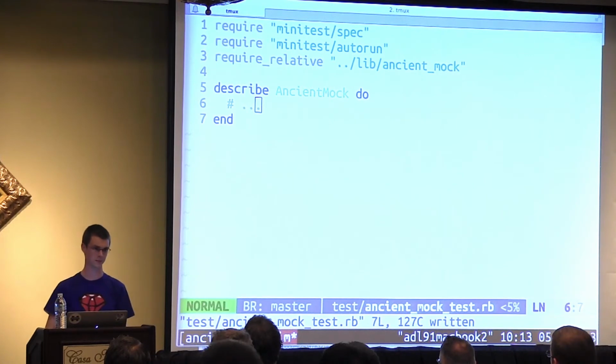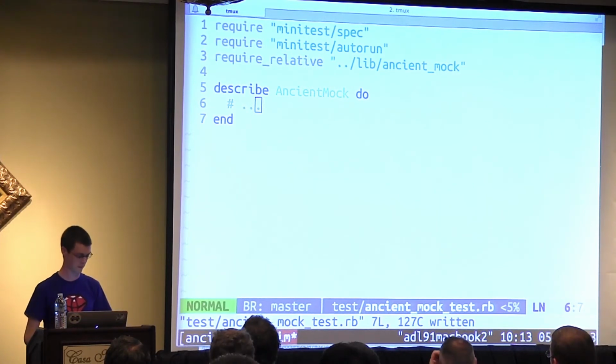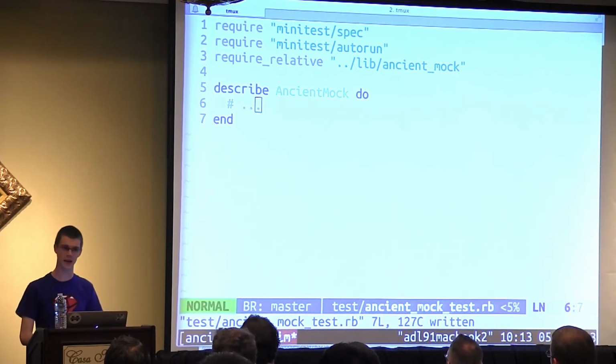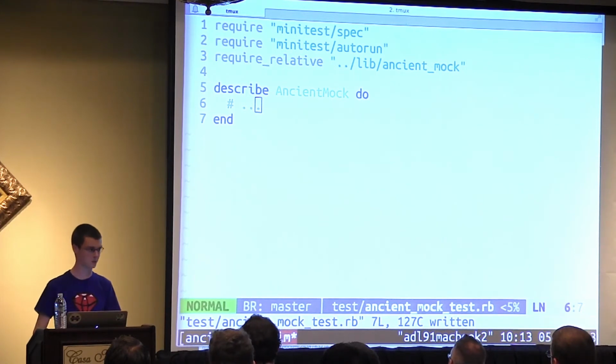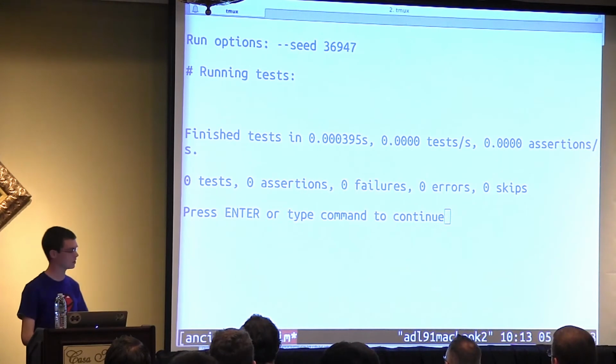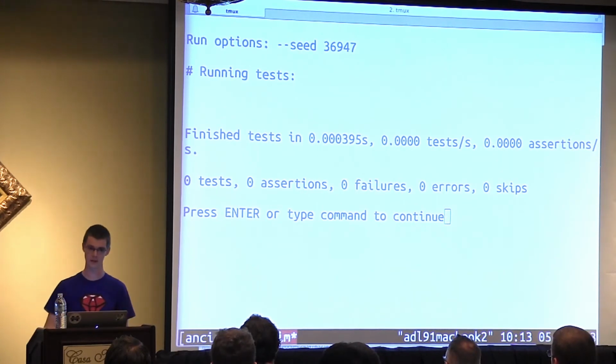This looks really similar to RSpec, but it's Minitest spec. I have a key sequence in my editor to run tests, and you'll be seeing this quite often, so let's see it work. Running the tests, and there's no tests, but at least we can see that we've hooked up everything correctly.